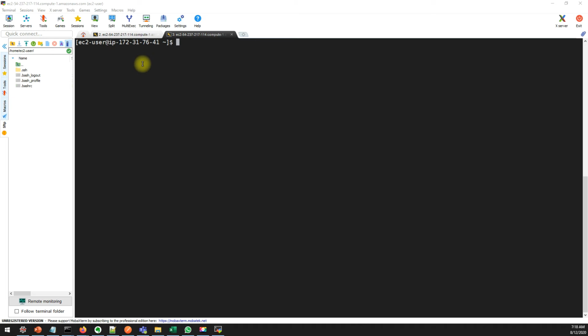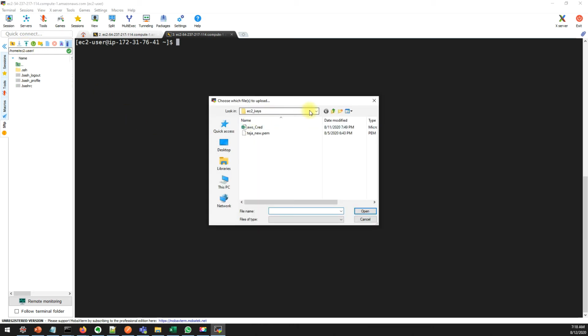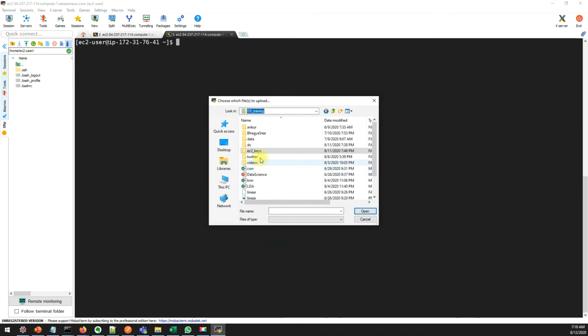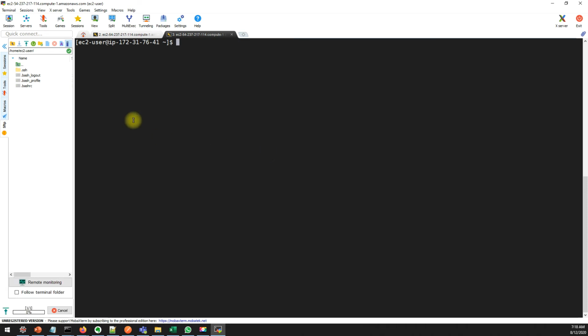Now we need to upload the Python code. There are many ways to upload. MobaXterm will provide you an option where you can upload from here itself. In case you're using PuTTY, you can use WinSCP, which is another tool where you can upload or download your files from Linux to Windows and the other way around. The file is uploading, you can see the progress here. Now it is uploaded. So I can say ls, and it will give the list of files available in this particular folder.